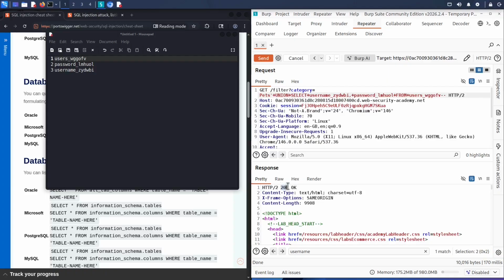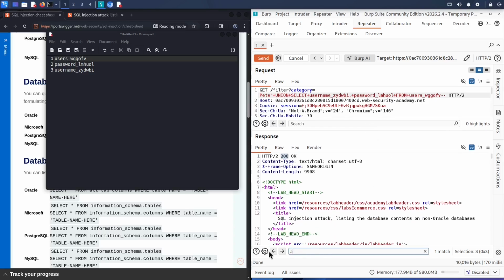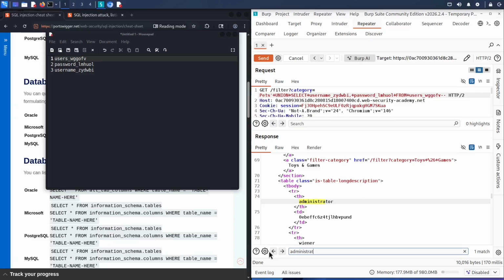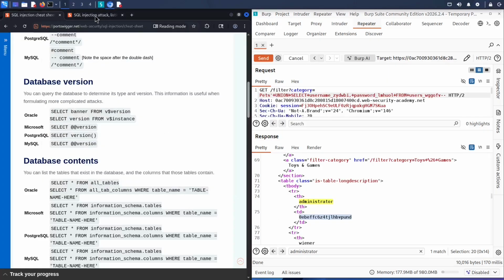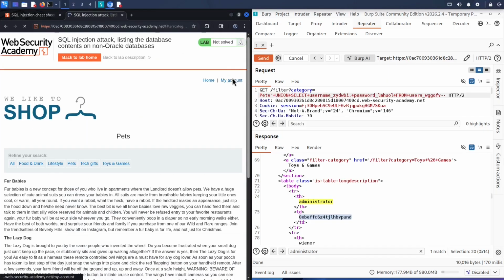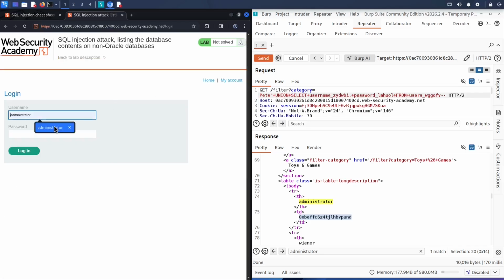I send the request and receive another 200 OK response. To quickly locate the administrator's credentials, I use the search bar and type administrator. Here I can see the administrator username and just below it, a value that appears to be the corresponding password. I copy this password. Next, I return to the main application and navigate to the My Account page.